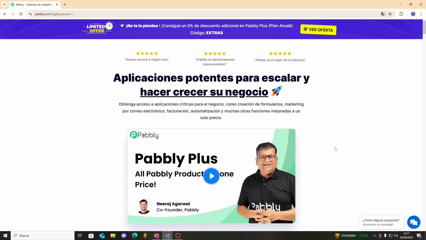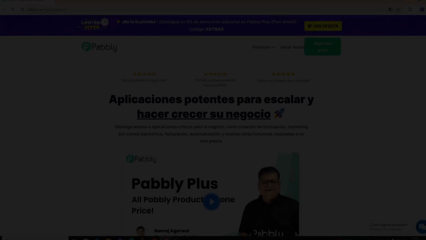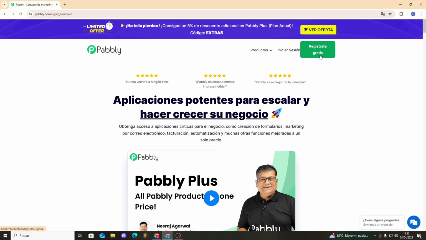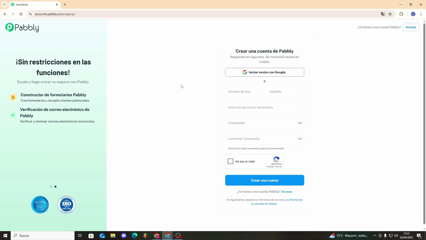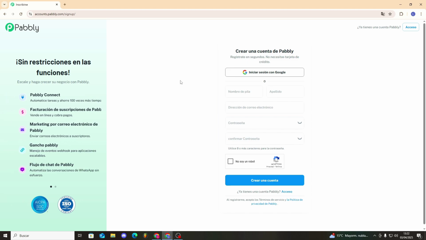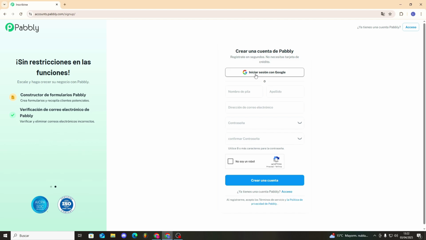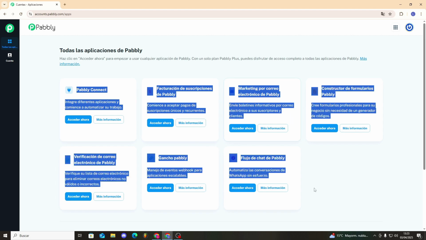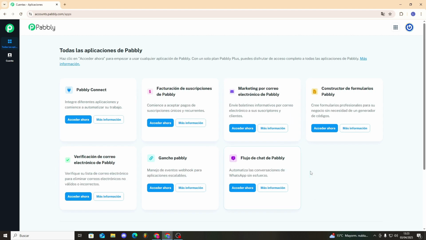So now you know what Pabbly is and how you can use it. How can we create our first Pabbly account? To do this, we'll go to the free sign up section, which brings us to this initial page. You have two options: sign in with Google or create an account using your name, email, and password. Once you've entered all this info and reached this section, you'll have created your account. Here you can explore all the features Pabbly offers in this automation program.